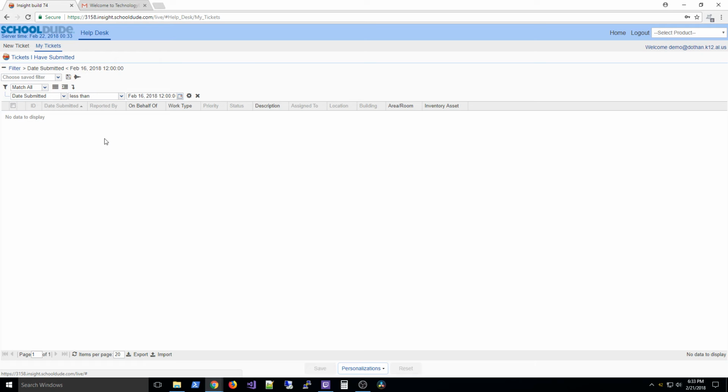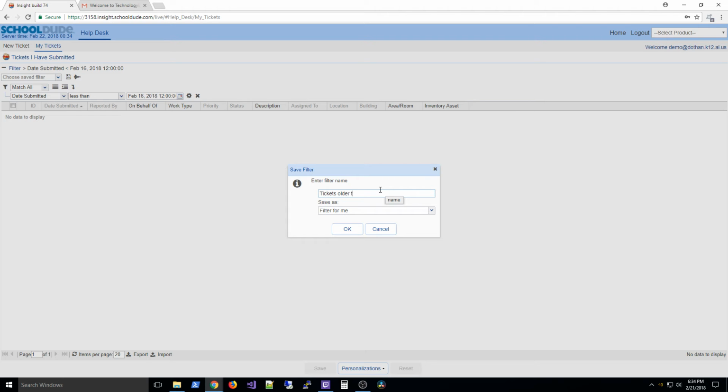And this can help you as the requester see that and shoot us over a note or something saying, hey, why hasn't this been looked at? So if you wanted to save this, you just come up here and click the save filter. Enter a name, so tickets older than 5 days.